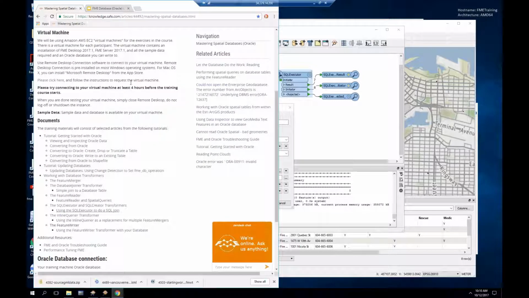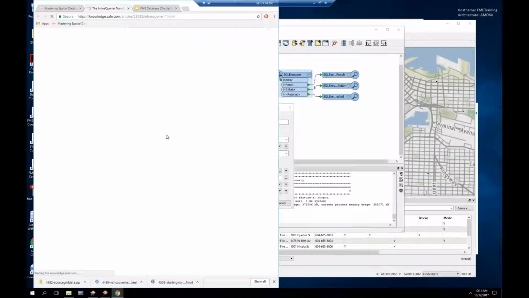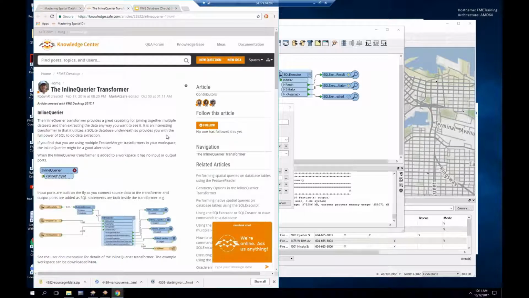Next up, we're going to have a quick look at another transformer, which we call the InlineQuerier. The InlineQuerier Transformer is somewhat similar to the FeatureMerger in the sense that you've already read the database tables, and now what you need to do is a join. Maybe not only database tables, it could be data from any other format that FME reads.